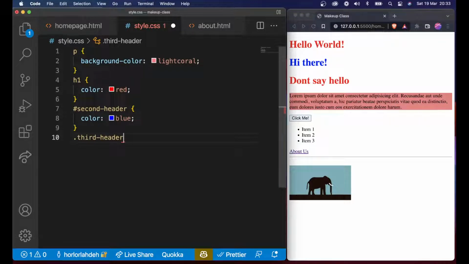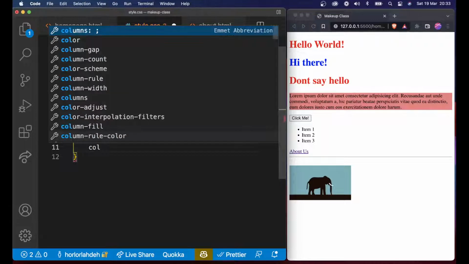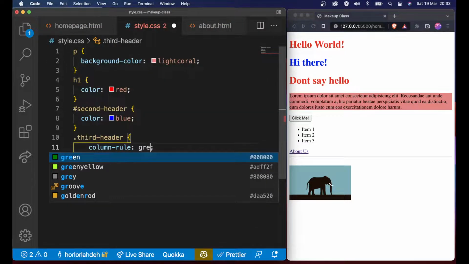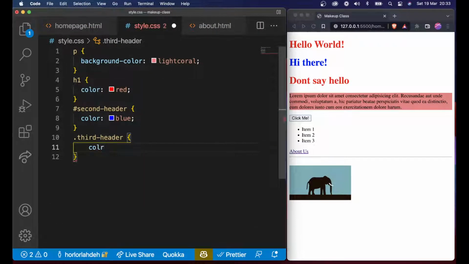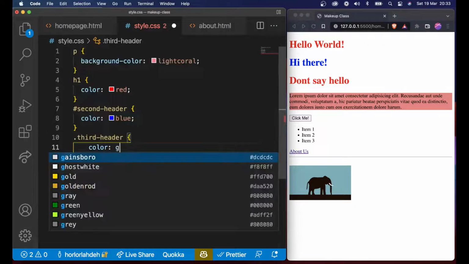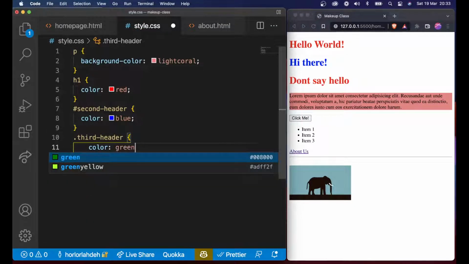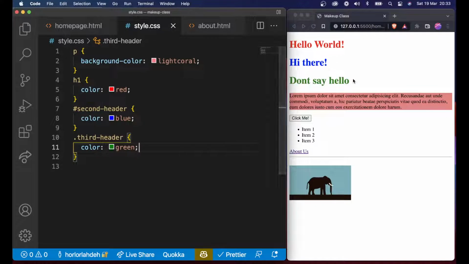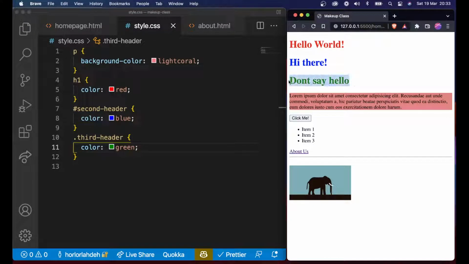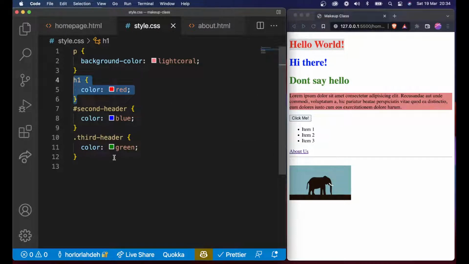actually applies to class names. Hashtag applies to ID selectors. Dot applies to class name selectors. So when I press space and I style this with a color of green, not column rule, and I give it a color of green, you can see that this last one now has a color of green, the second one has a color of blue, and this first one still has this generic one that we are applying here.